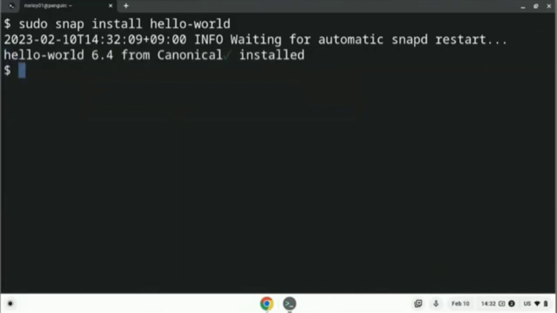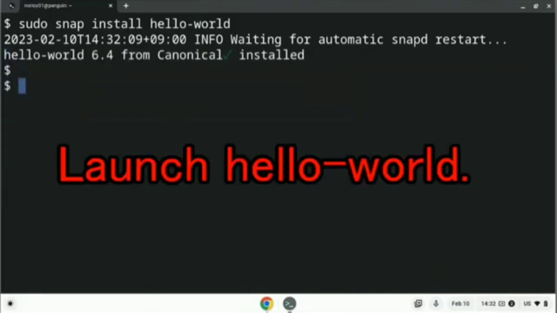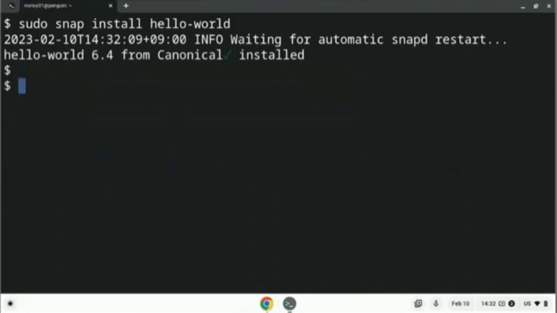So finally it is installed, and this is how you can install Snap and install many packages, many dependencies and many apps which are compatible with Linux. You can install this, install that, that's all, and you can run them on your Chromebook. This is how you can install Snap.